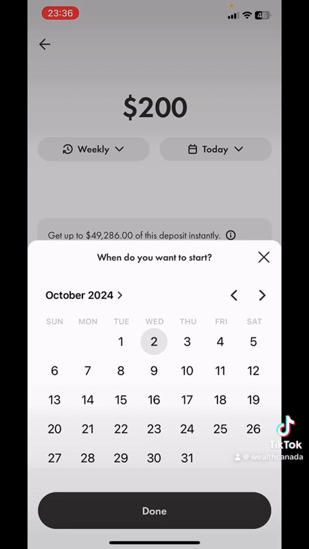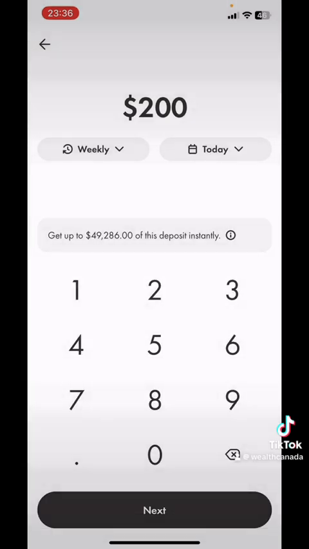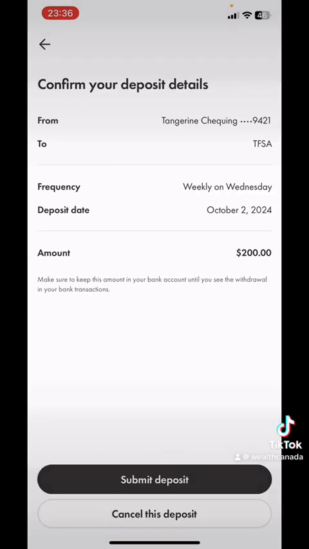People ask me which day of the week. It really doesn't matter too much. I always pick Wednesday just because Mondays or Fridays are usually days when there's like a public bank holiday. So Wednesday is just a nice, easy day in the middle, but it really doesn't matter. All right, weekly on Wednesday, starting October 2nd, $200, hit submit. No money will come out of my account yet, even though I hit submit.